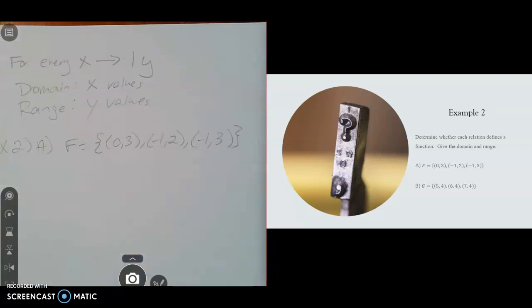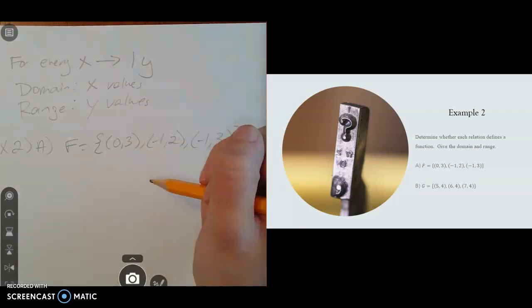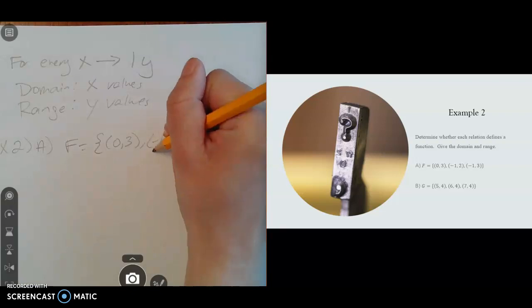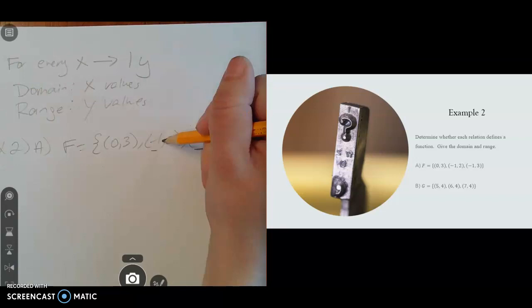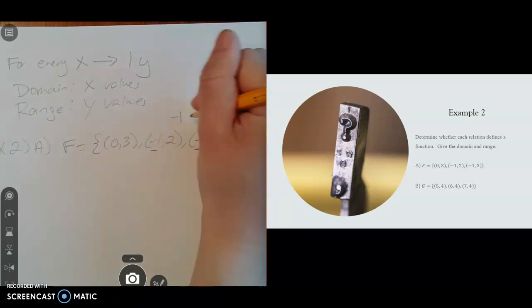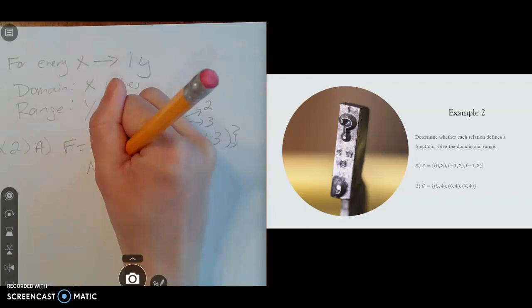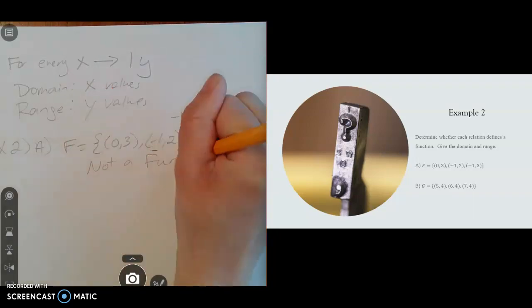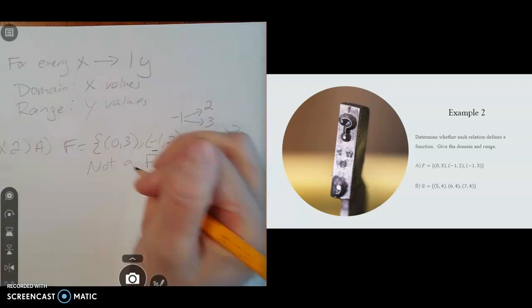So is it a function? All right, so for every x value, it should only go to one y value. I notice that -1 x value, we have it twice, and it goes to 2 different y values. That -1 is the x value, it goes to 2, and it goes to 3. It goes to 2 different y values. So this is not a function. Okay, but it is a relation.